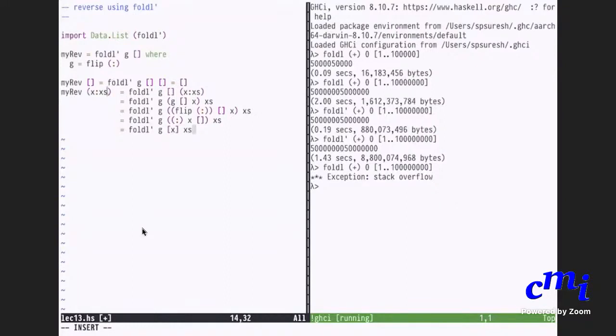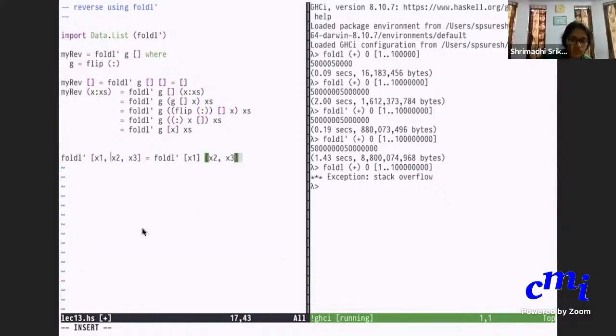Let us say x1, x2, x3 is what you have here. So we'll bypass all these steps and say that fold L prime of x1, x2, x3 equals fold L prime of list x1, x2, x3. Is it clear? Just by what we saw here, x is x1, xs is the list x2, x3.